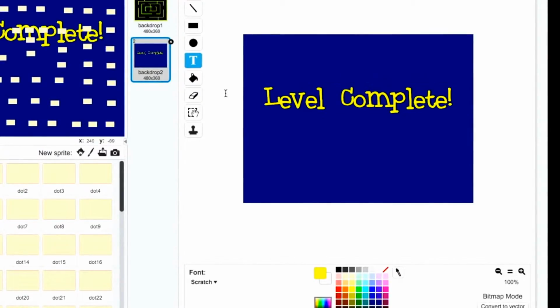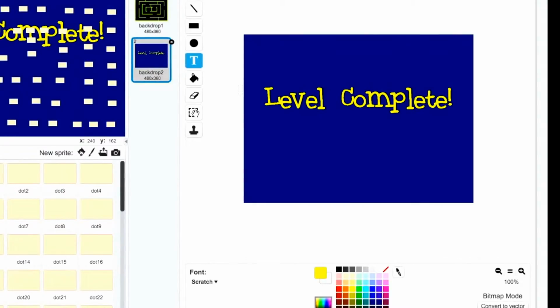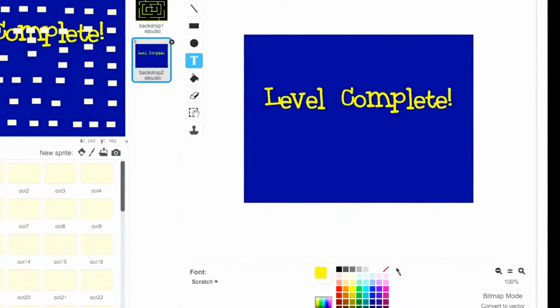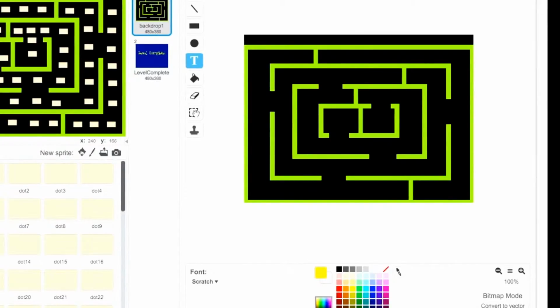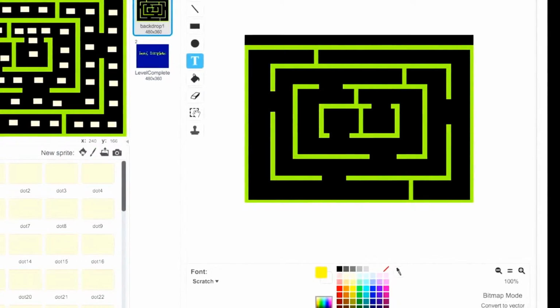Before we can finish though, we just need to name our backdrop, because at the moment it's called backdrop 2. So let's call this "level complete". This is so that we can identify it easily later. And while we're at it, let's rename our maze from backdrop 1 to "maze". Or if you're going to have multiple levels with different mazes, you could call it something like "level 1 maze", and then you'd have another one for level 2, level 3 and so on.